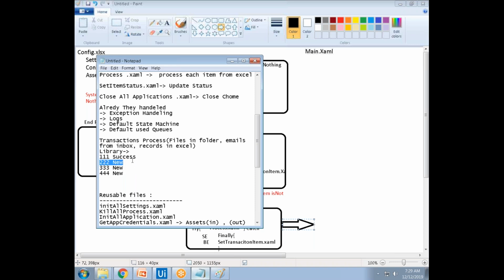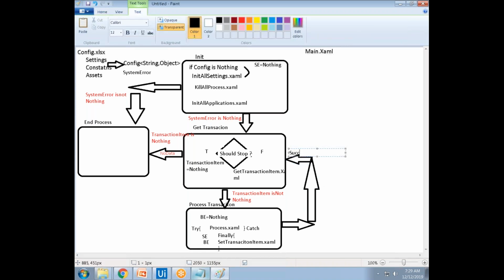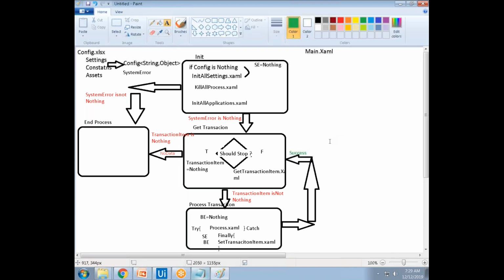Next, it has to go to the next item, right? How will it go? The process transaction process state does not know anything. It will just process and redirect to the next item. That next item, in the sense, it will go to the transaction item. It is a connection. Okay, it is a success. Understand? With success, what will it go?